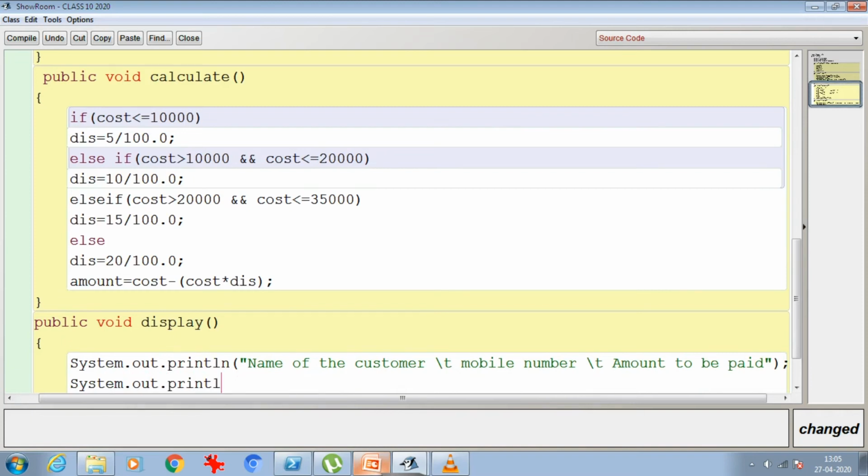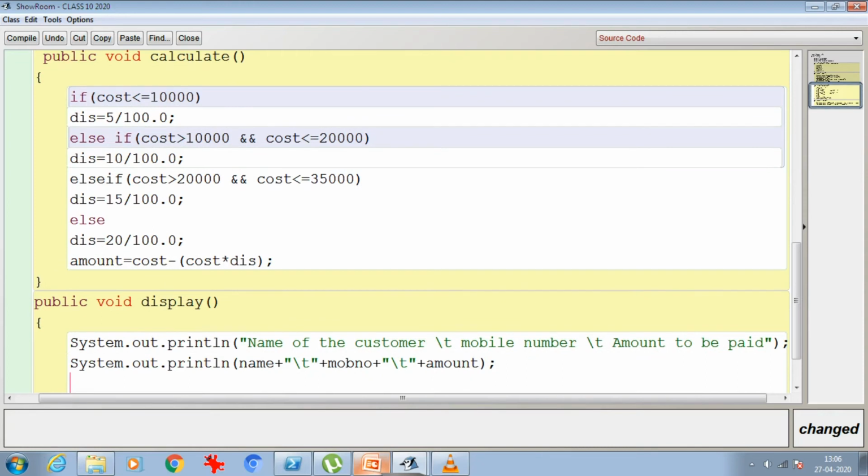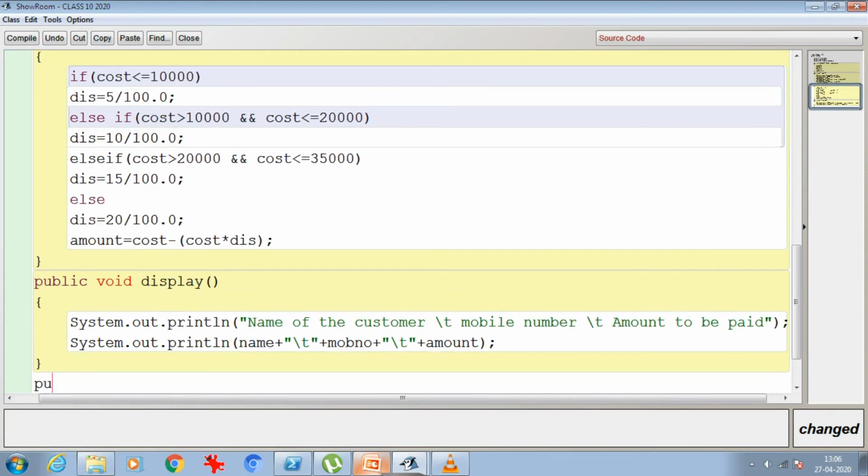Now in the same way I'm just going to print the variables. Name is present inside the variable name, plus concatenating the \t with it. Again mobile number is present in the mob no variable, with the plus and the \t, plus amount to be paid. The final amount is present in the amount variable, not the discount. They have not asked us to print the discount. So just close it up over here.